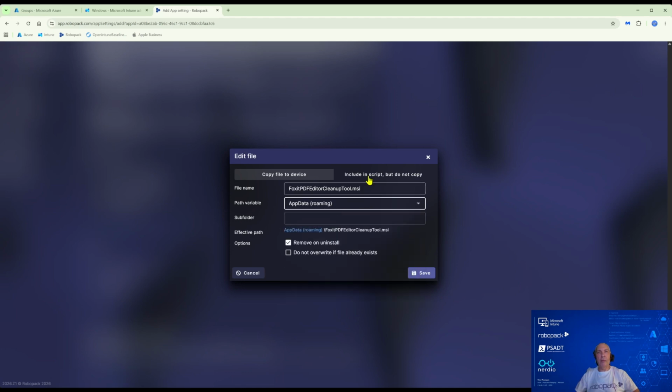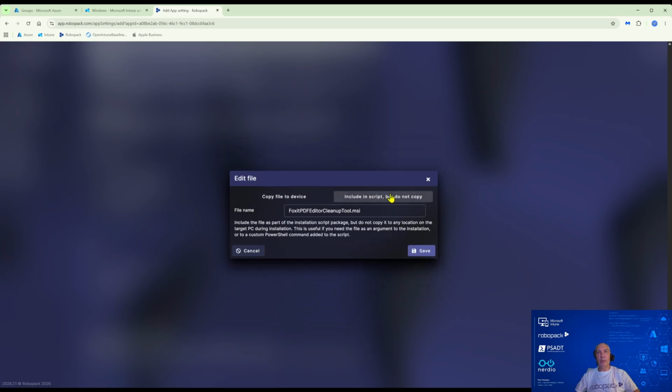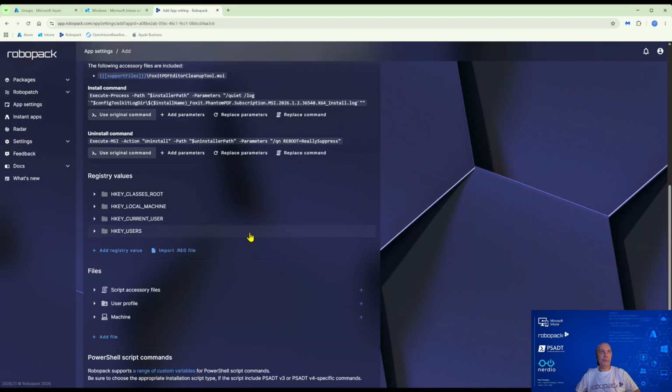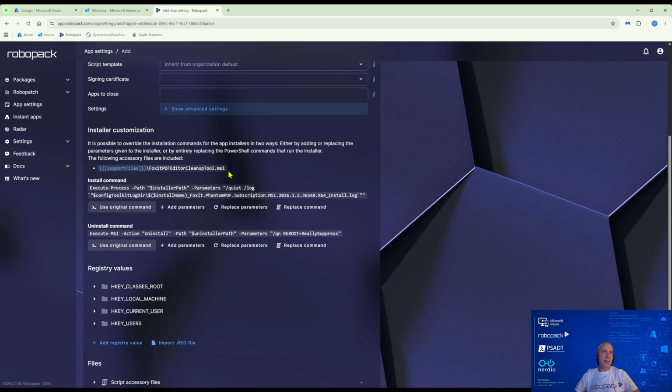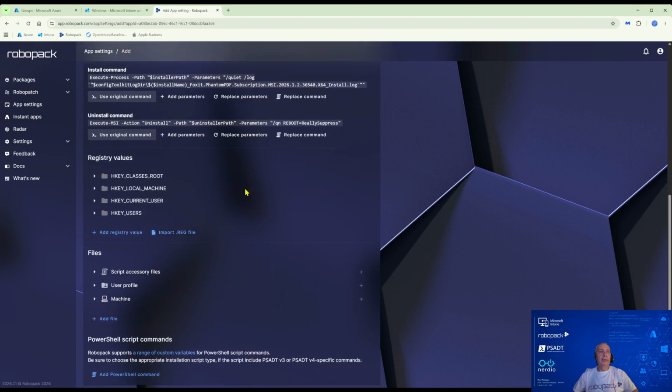We don't want to do that. We're only interested in include it in the script, but do not copy. That's what we want, because we don't need to copy this anywhere. It's going to be part of the PSADT framework. I'll show you where it is later on. So we save that. As you can see here, there it is. That's our tool there, ready to go.